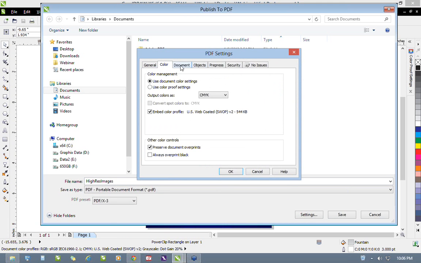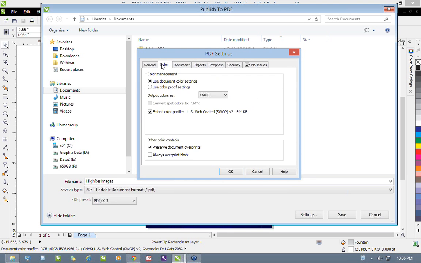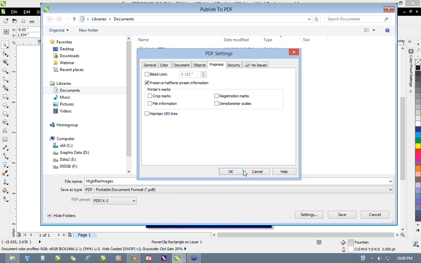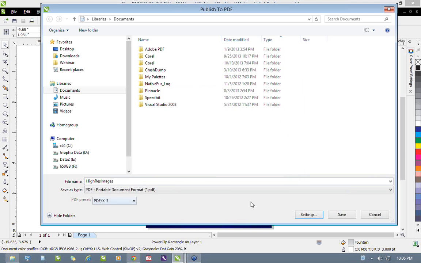Of course, the file size will be considerably huge because it will be an uncompressed PDF file. So make sure you use this preset for the PDF output.